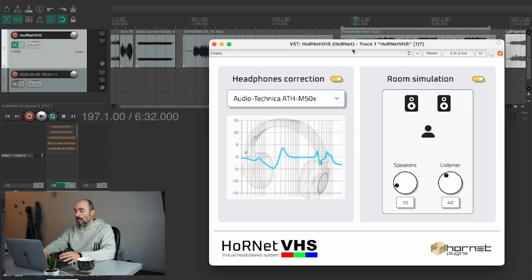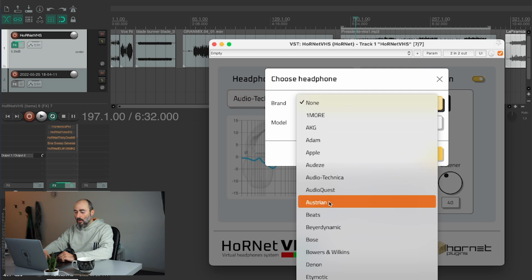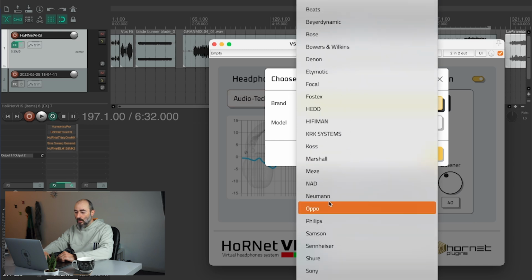So here we are. This is the VHS interface. We have on the left the headphones correction section, and on the right the room simulation. These toggles enable or disable the headphone correction, and then you can choose your headphone between all the brands we have here.